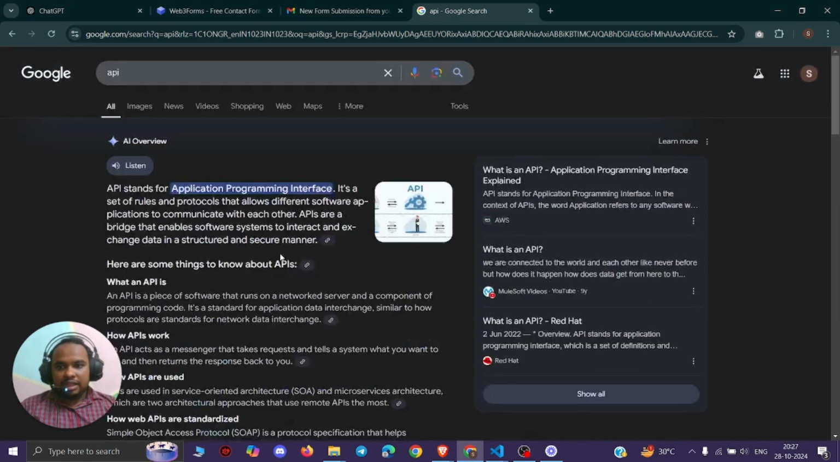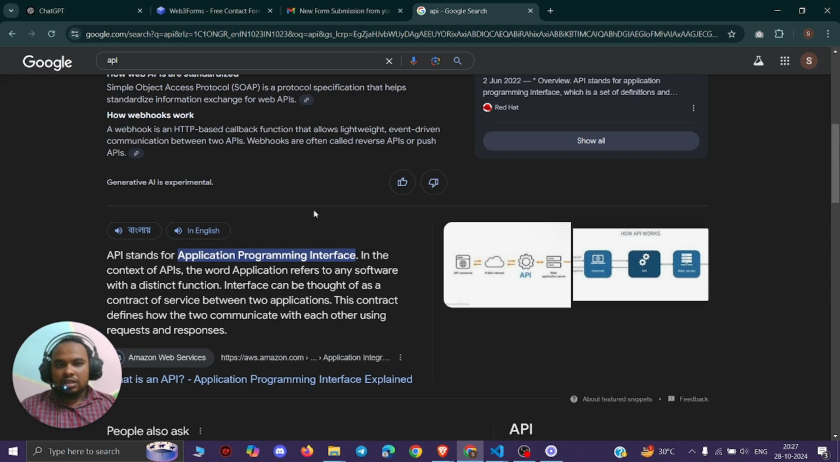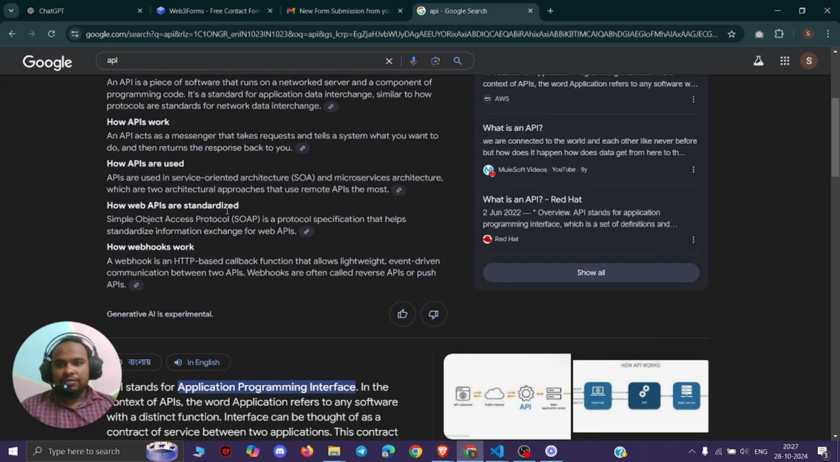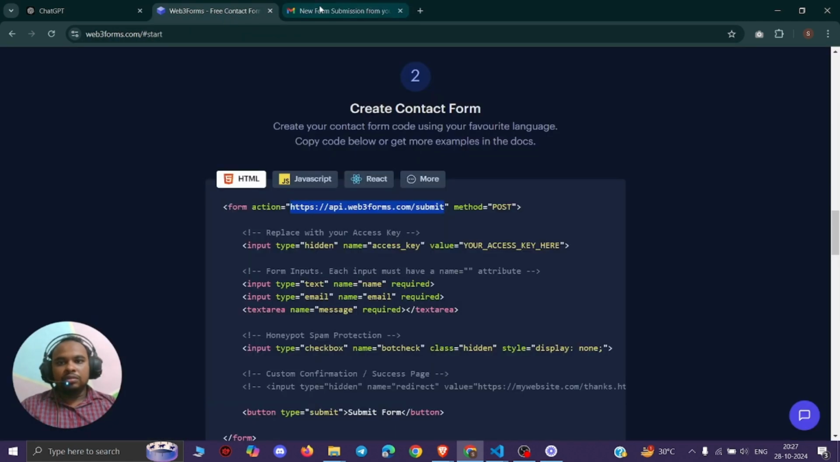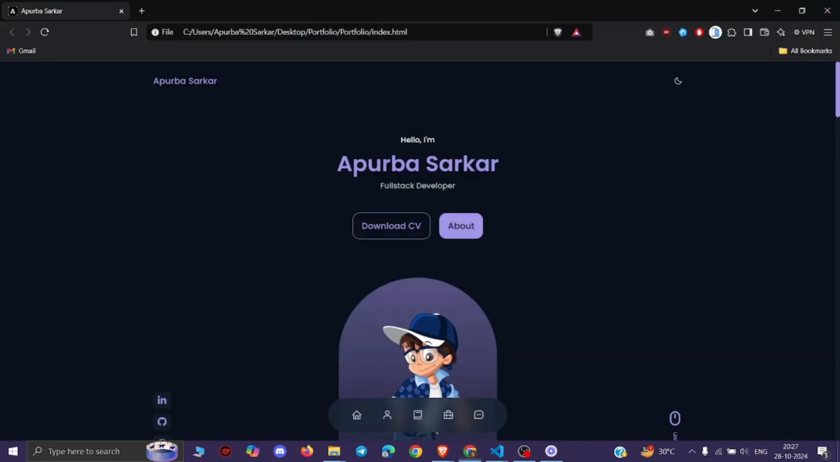APIs, how they work. The whole thing here is explained very well, so you can check that. Okay, so this is how you can submit your form, and I'm just going to showcase a simple diagram.